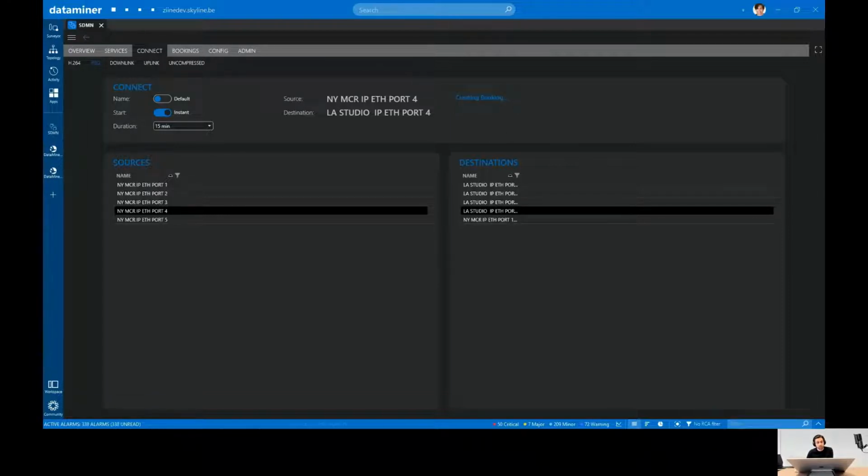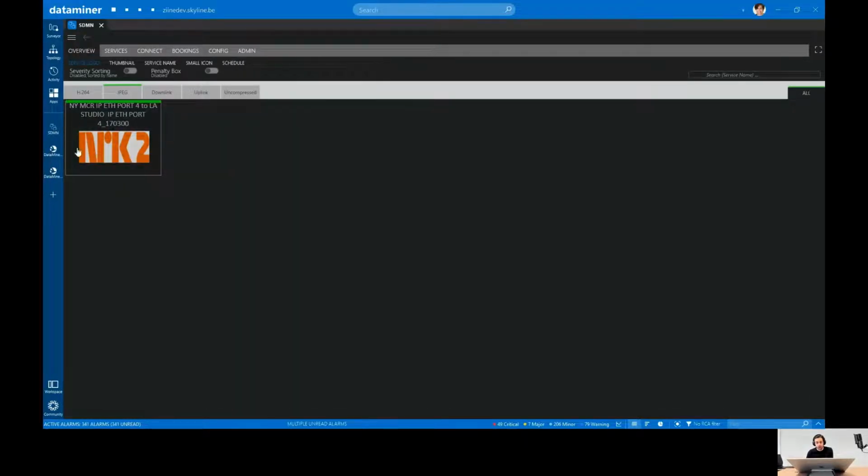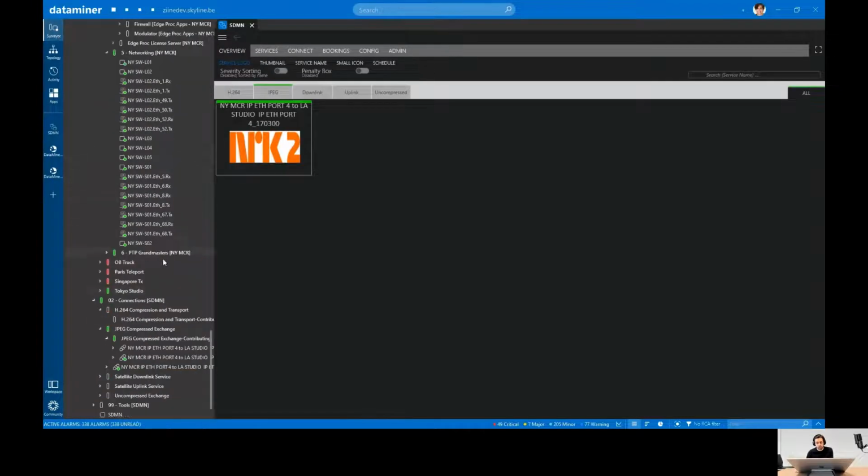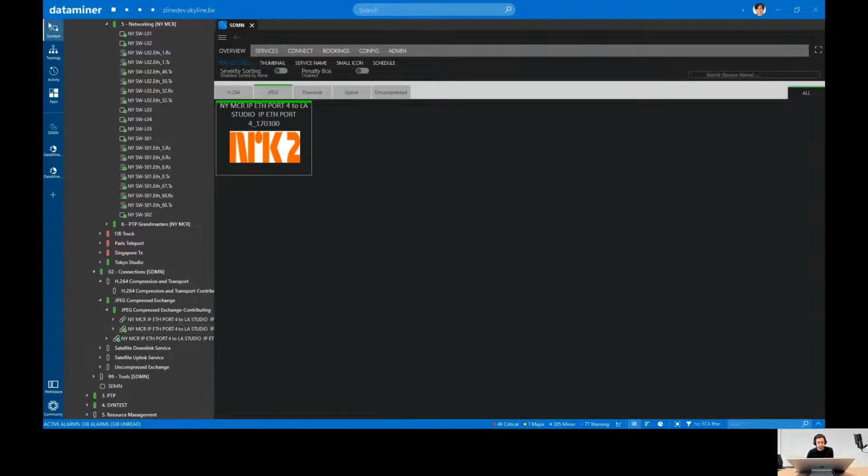DataMiner will automatically orchestrate the service by spinning up the required application on the fly. We'll calculate the shortest path and apply the flow throughout the network, as well as booking all the necessary computing resources on the chassis, application licenses, multicast addresses, network bandwidth, and so on. The service will be visible on the overview page along with all your other running services, if any, and will be eligible for the penalty box when it runs into issues. The service will also be included in the surveyor tree under the appropriate view structure.